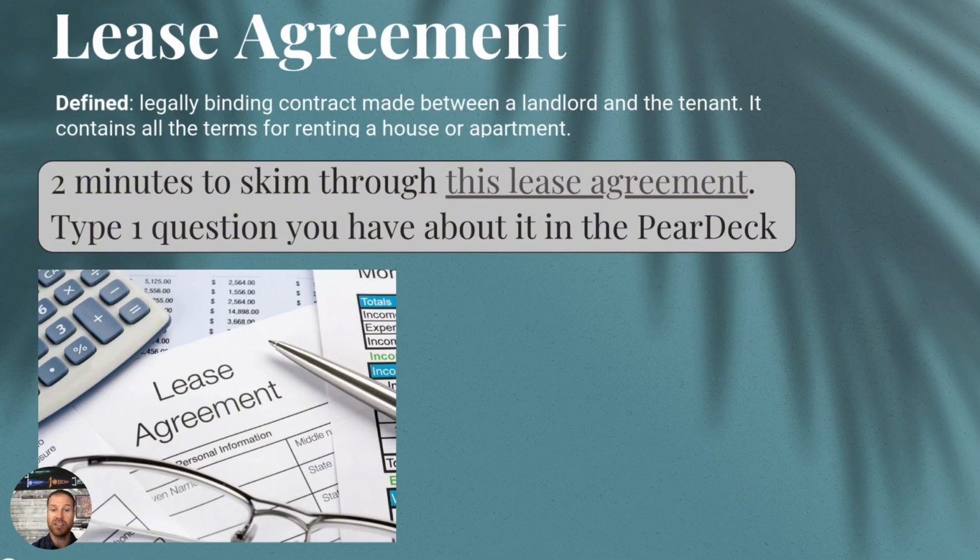I give students a few minutes to skim through a lease agreement and type a question that they have about that lease agreement.